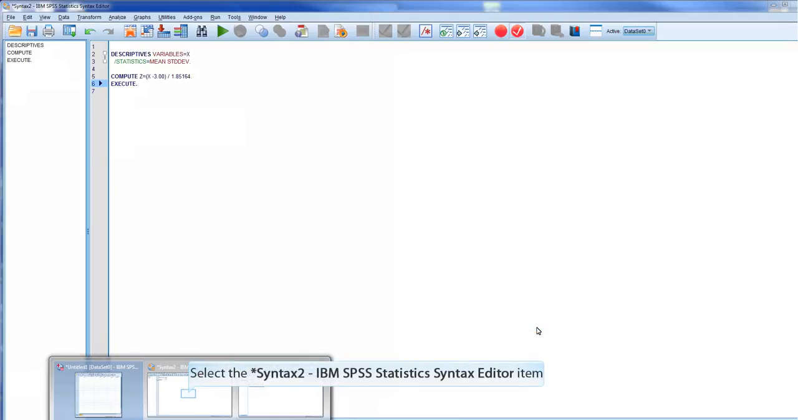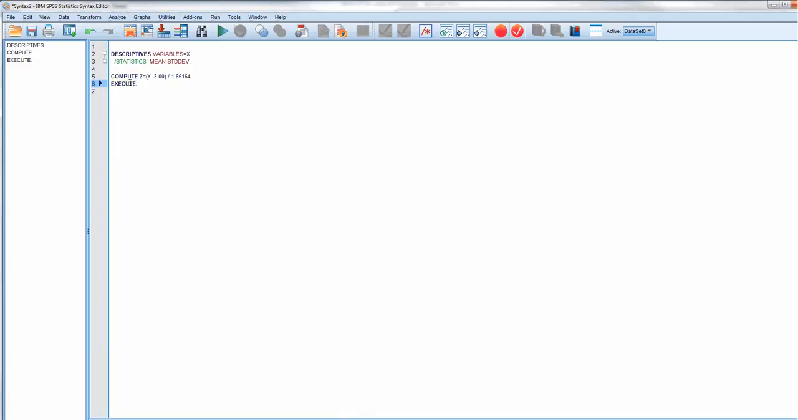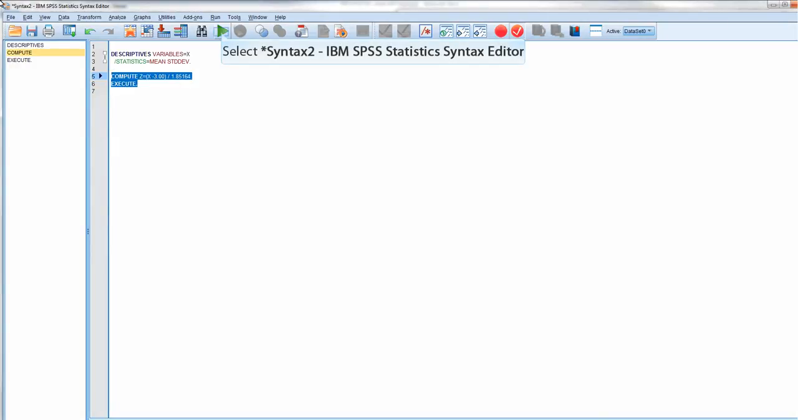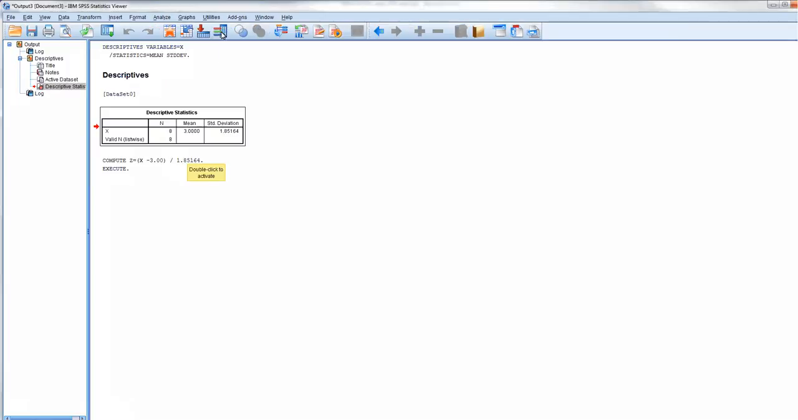And now we have to go back to our syntax window. Okay, and right up here we see that it says compute z equals x minus 3, which is the mean, divided by the standard deviation, which in our case is 1.85164. So we can go ahead and block that. Again, I'm hitting my left mouse and dragging across it. I'm going to click the green triangle, and it says compute that.